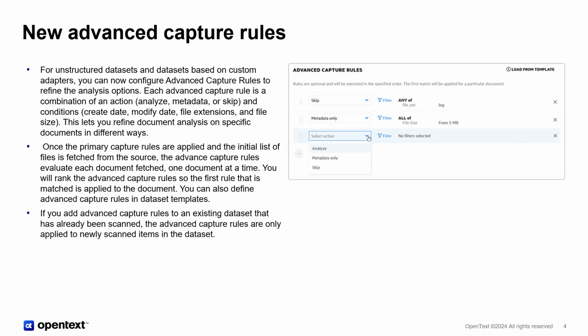You can also change this on an existing dataset, but of course this will only apply to new data that's been scanned. But I know customers in the past, if they wanted to have different file types, for example, being analyzed in different ways, what they had to do is start with metadata and then create workbooks to do this. So you can do all of this now during the dataset configuration.